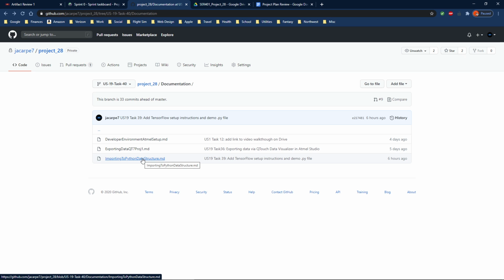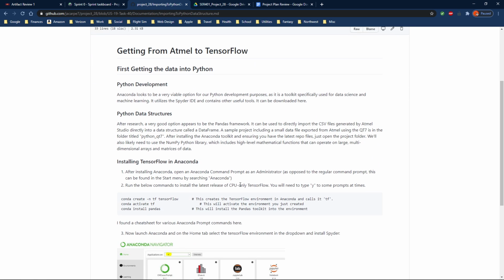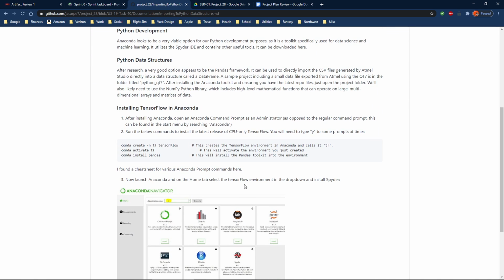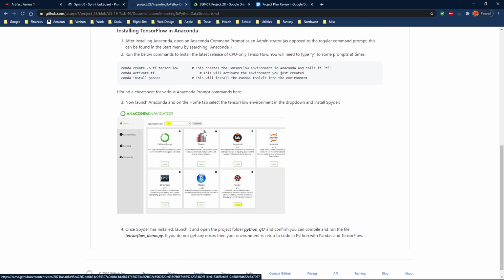And then the next file is how do we get the data in? So how do we get it into some Python data structures? After some research, the team discovered that Python looked to be the best language to use, especially with TensorFlow. So how do we get that data out of Atmel, and then how do we get it into Python data structures? One tool that we've found as definitely a possibility to use is called Anaconda, and here's just a quick screenshot of the landing page.